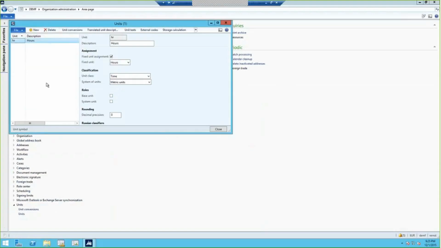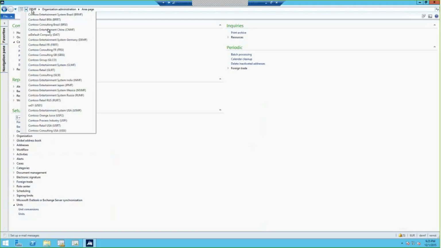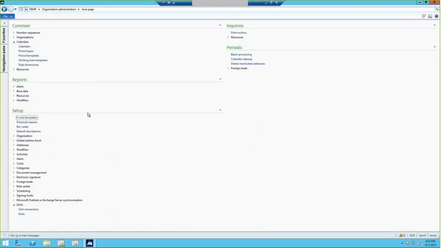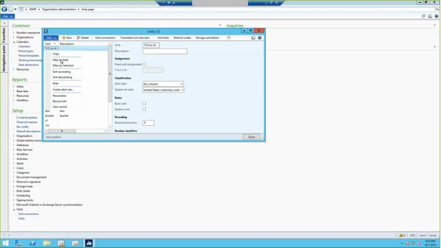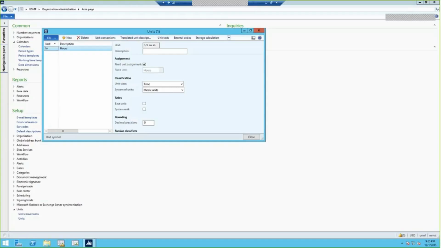So hour exists in my lending company, right? And then when I switch to my borrowing legal entity, I also have that same unit. It has to be exactly the same for it to work. Whatever units you're using, it doesn't matter which ones you use. As long as it exists in both legal entities, you're good.